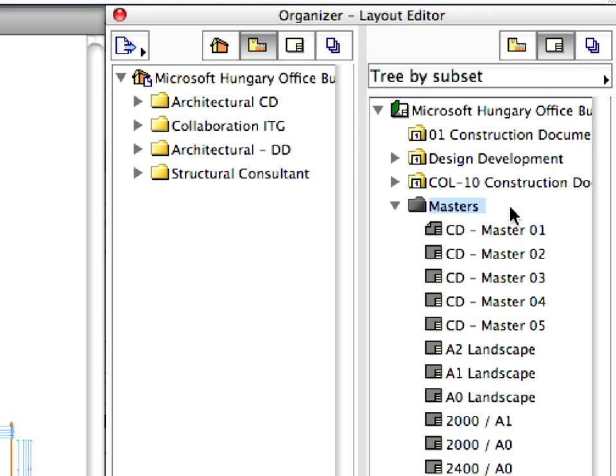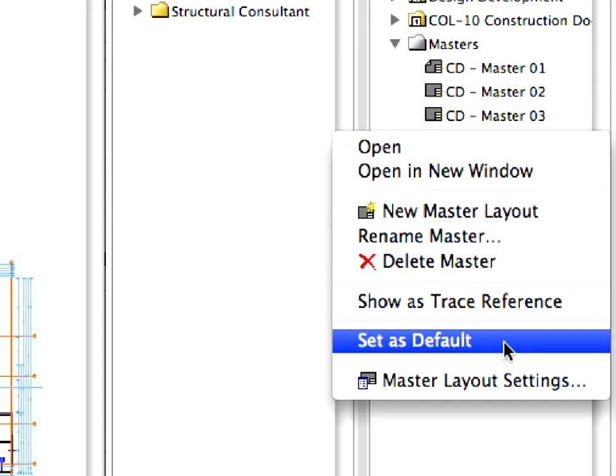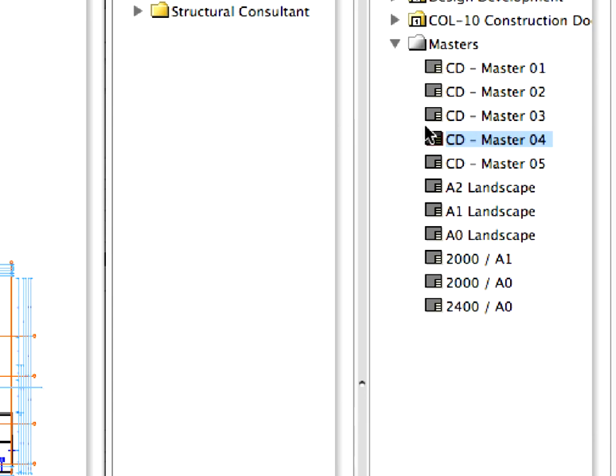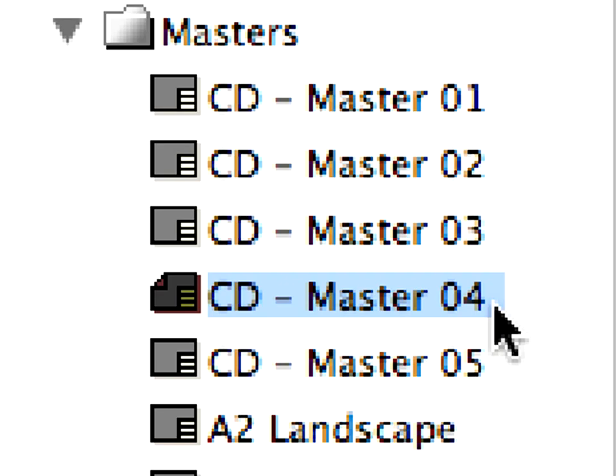Expand the master folder of the layout book and right-click the CD Master 4 layout and choose Set as Default from the context menu. The default master layout will be applied to all the newly created layouts. This acts as a master template for layouts with size, orientation, margins, and so on for the new layout. Notice that the icon of the default master layout is slightly different from the icon of other master layouts. This helps you quickly identify the default master layout.